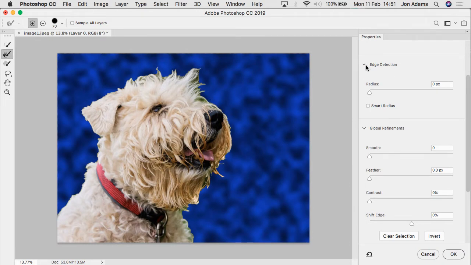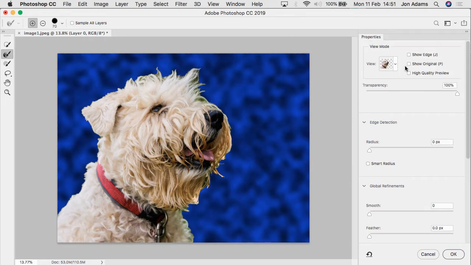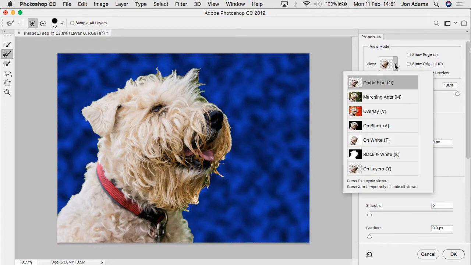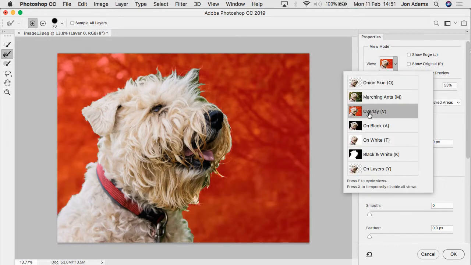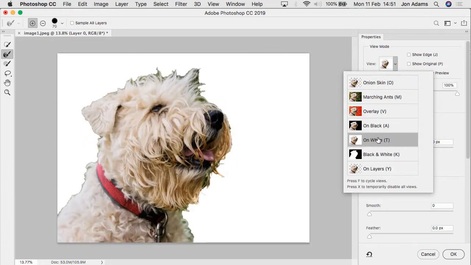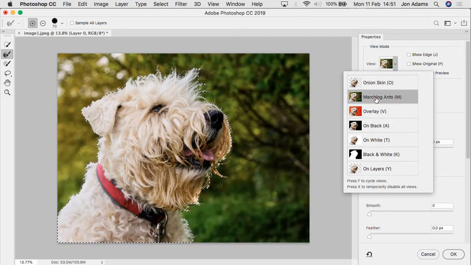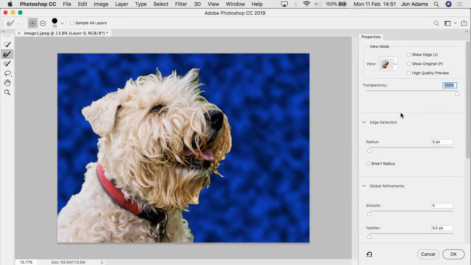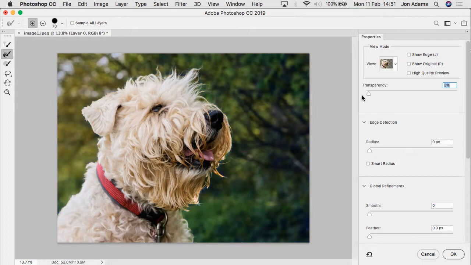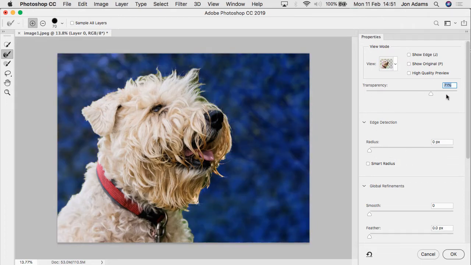Now the view we've got here, if I just scroll up to the top of the control panel, you can see we've got different views. The view you may get will be overlay or on black or on white. There are lots of different ways of looking at how the subject works with the layer underneath. But I like to use the onion skin view because that gives me the option of looking at my original background, the thing I'm cutting the subject out from, or I can slide it across and see my new background. And that's the kind of view I want, because that allows me to make my cutout in accordance with the background I've put in place.